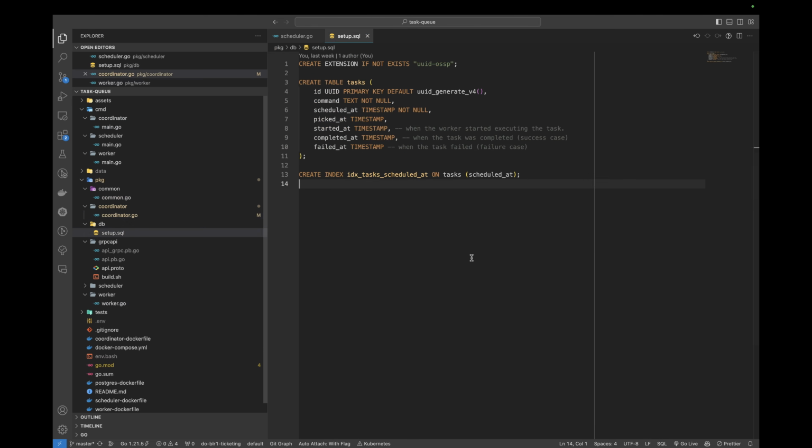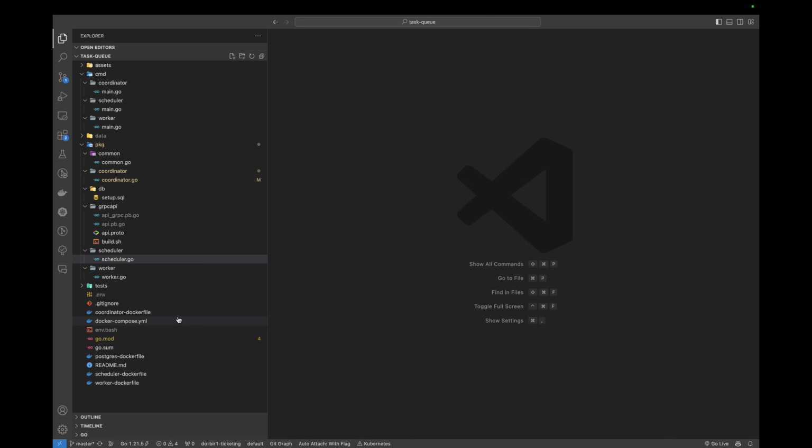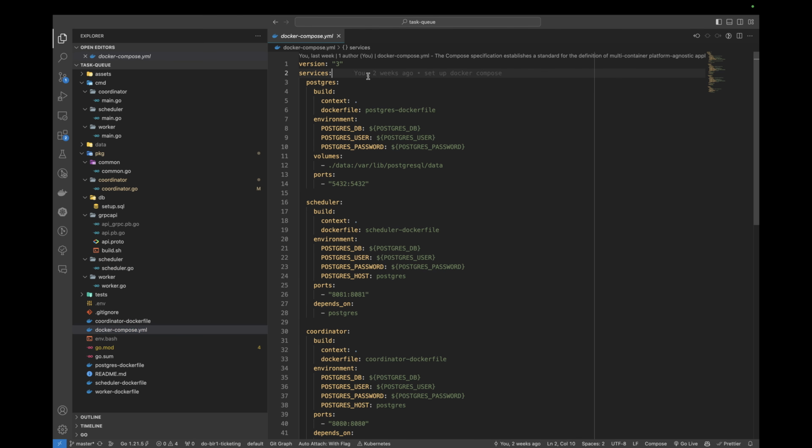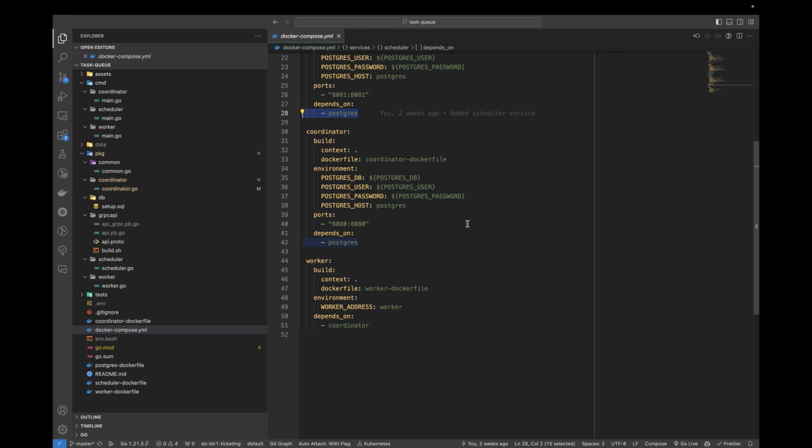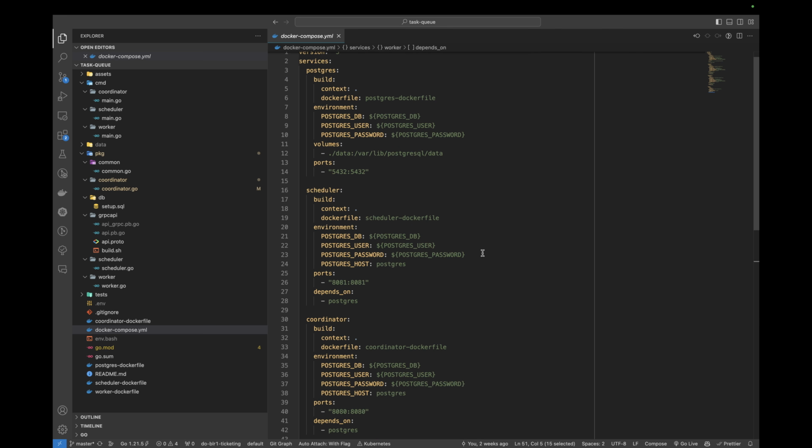So closing all these files, we go into the Docker Compose YAML. We define a couple of services here. We already went through the Postgres service. Similarly, we've also defined the scheduler service, the coordinator, as well as the worker. We define the environment variables you want to supply. These include the Postgres credentials, the ports you want to expose, and the dependent services. So you can see the scheduler and the coordinator both depend on the Postgres service, and the worker itself depends on the coordinator. This ensures that all these services are launched in order.